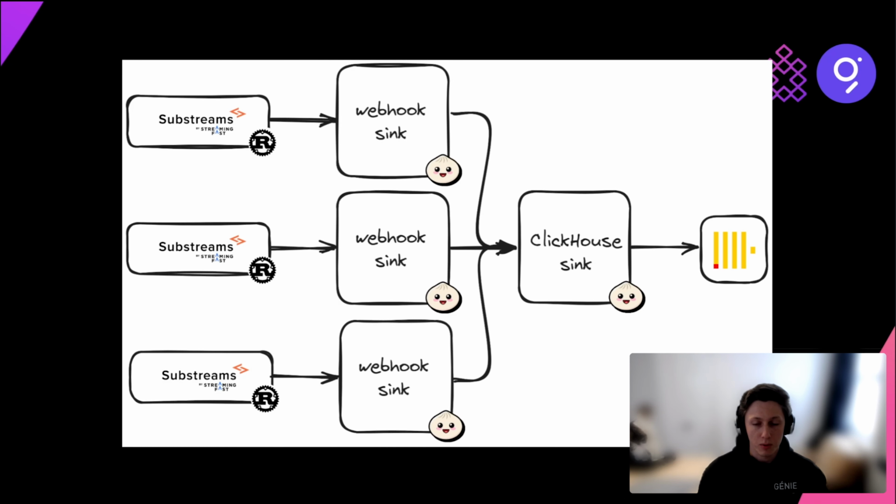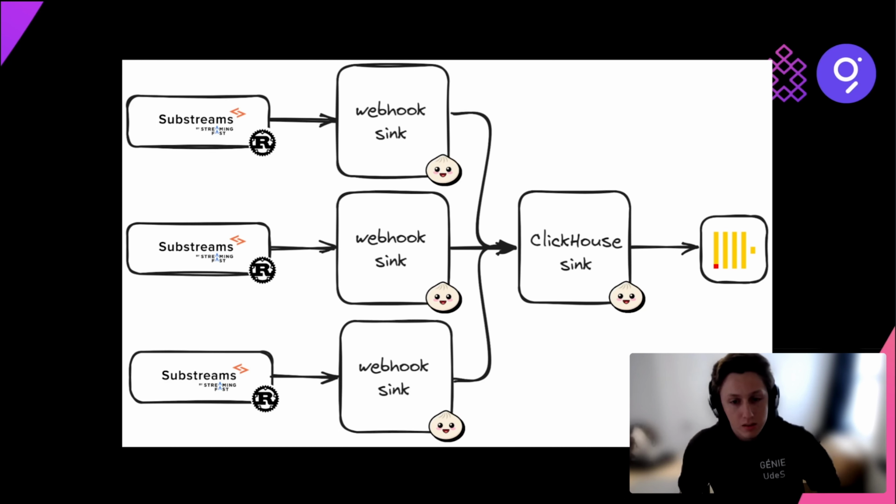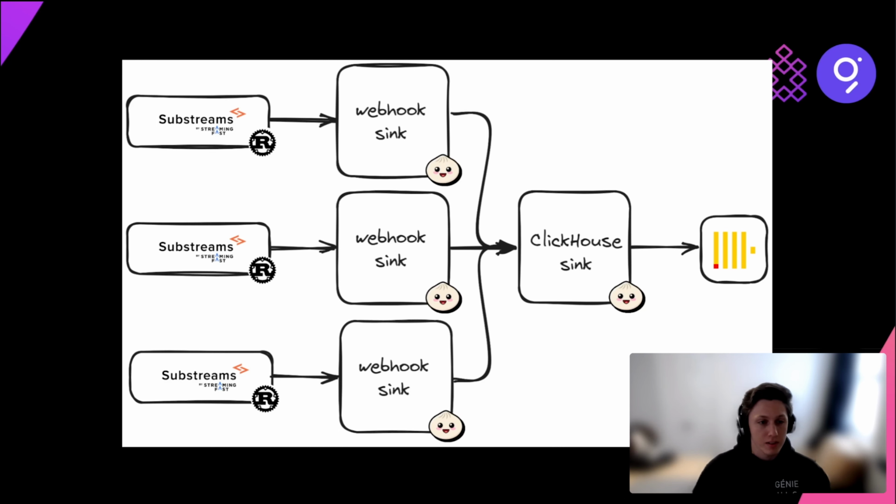As I was saying, if we want, we could have many substreams running into many webhook syncs that are all piped into ClickHouse. So this architecture allows us to have the same substreams running on many chains at the same time, and all of the resulting data is piped into the same database. This will allow us to have the same data on different chains, get more interesting analytics, and have the correct information as fast as possible.